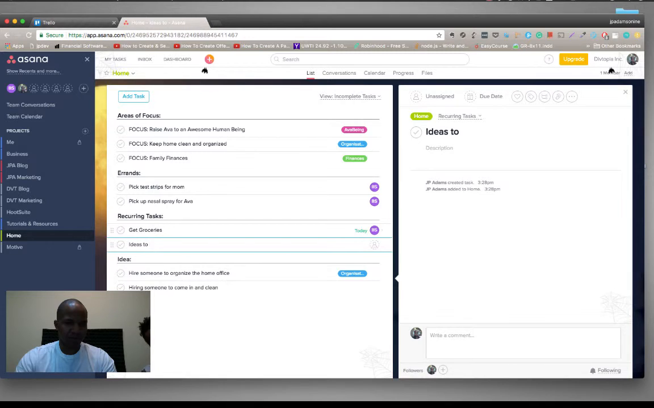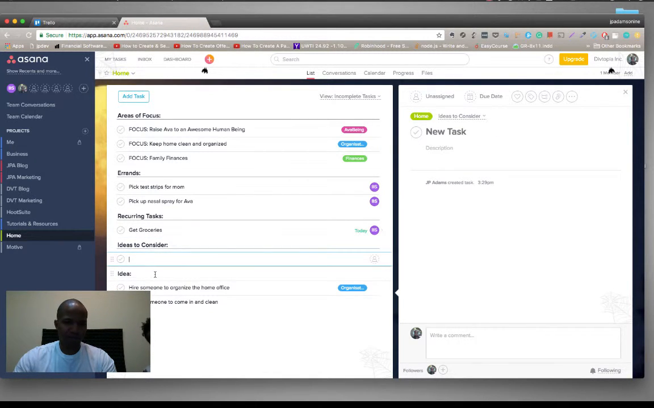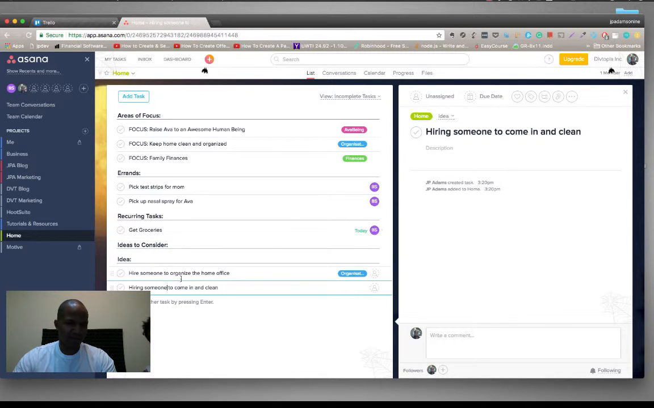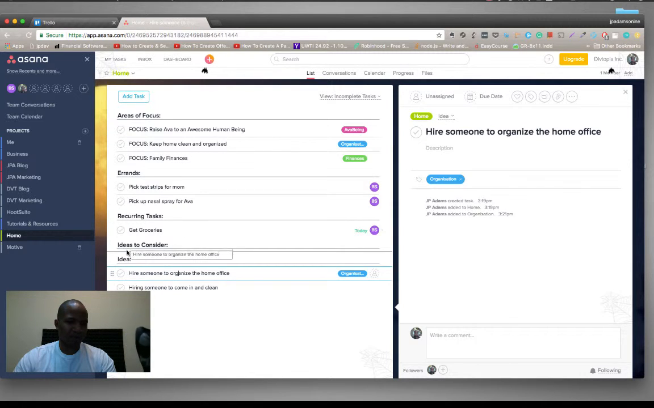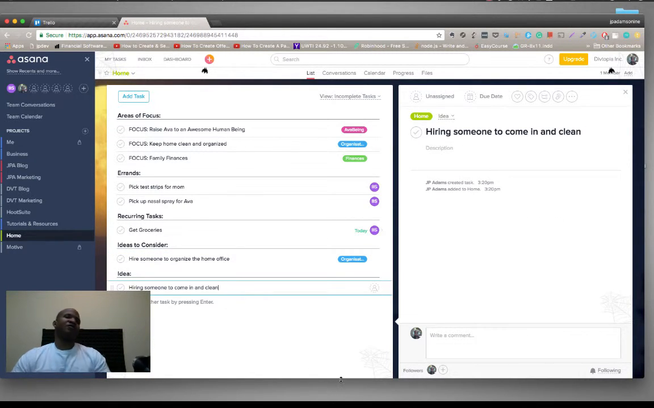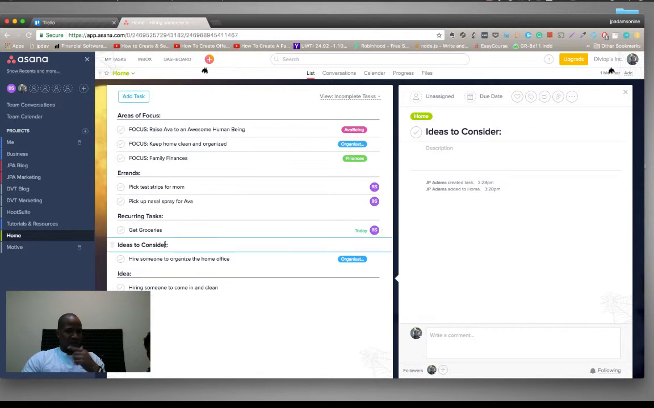Ideas to consider. Alright, so I now have ideas to consider, and we can just move things in there from random ideas to ideas to consider. But that's like a graduation, right? So something gets moved up to ideas to consider. As long as there's no clutter going into everything above random ideas, then this list stays pretty clear, where you can always come in, we can see what we're focused on, see what the errands are, see the recurring asks, and then ideas to consider or discuss.